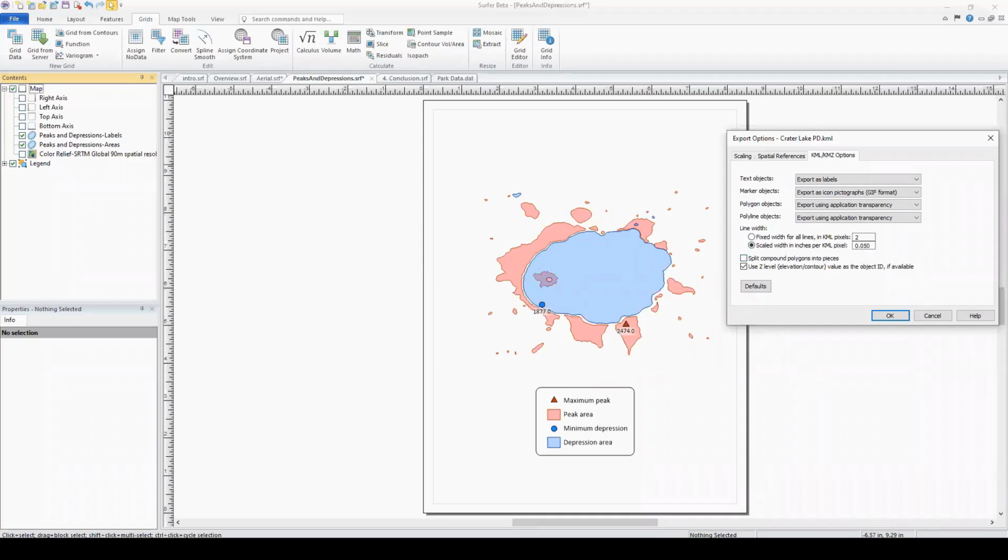The default option is scaled width in inches per KML pixel. This is where the line width for each line is individually determined, and you enter the number of inches per pixel here. The line width that is specified in Surfer in inches is then divided by the number of inches per pixel that you enter here in this box. And that will then determine how many pixels that line should be in the KML or KMZ file.